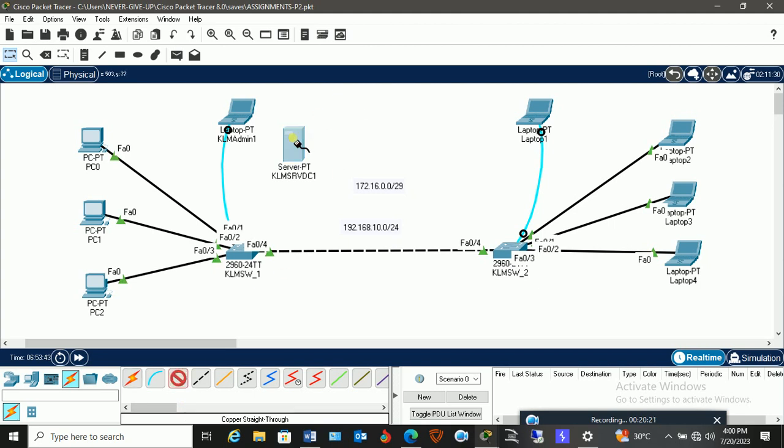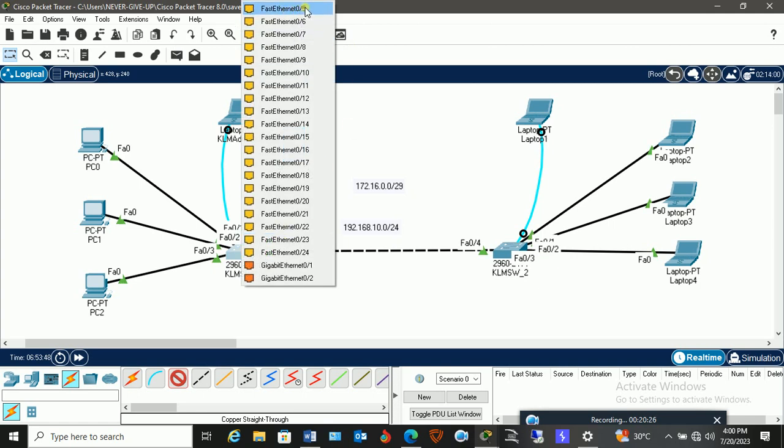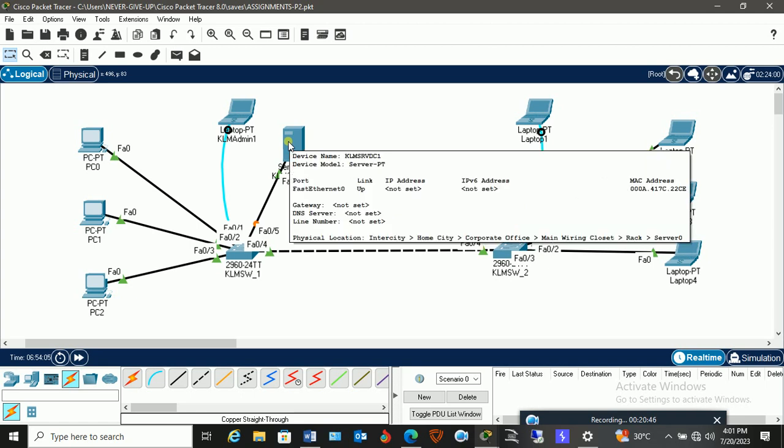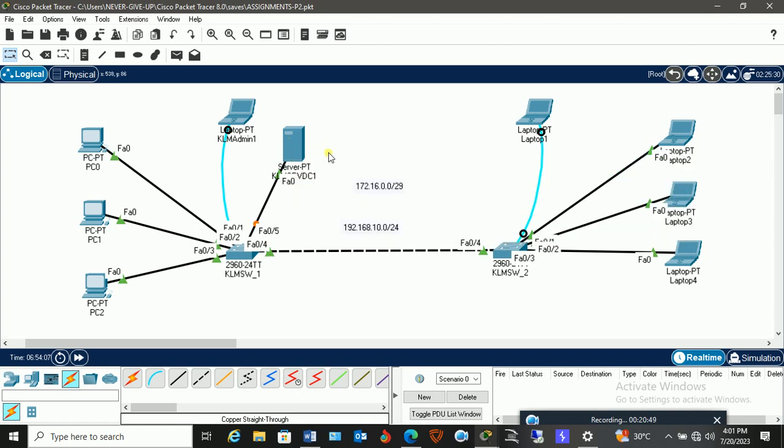Let's connect this server. We'll connect the server, choose Fast Ethernet 0, then connect to Fast Ethernet 0/5. The DNS IP address we are going to give to the switch is the same IP address this server is going to have. If I put the mouse on this server, you can see that there is nothing. The orange light you are seeing is listening, and the green light is forwarding.